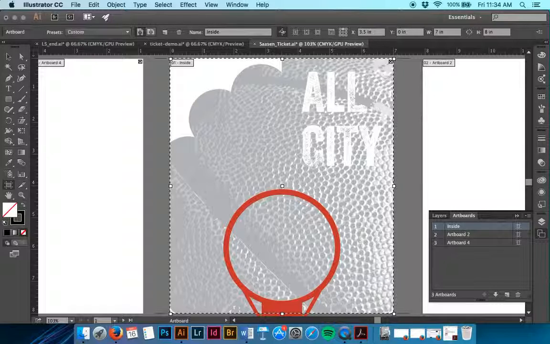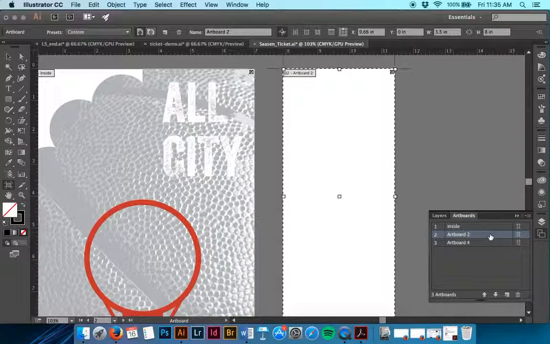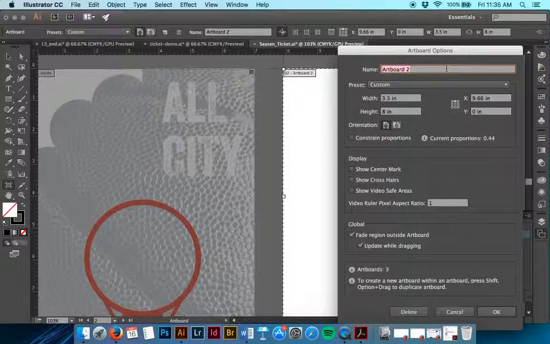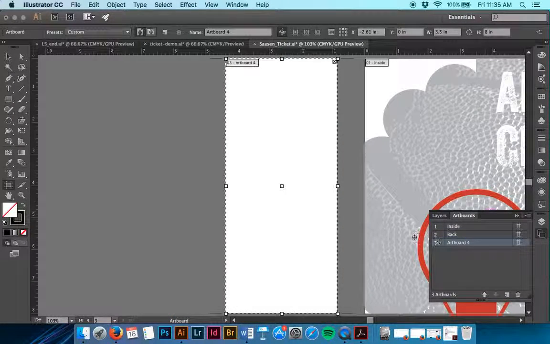Then we're going to go to Artboard 2. We're going to double click on this artboard symbol right here, not the text. This opens up a dialog box where you can adjust the size and where it's located. We're going to name this Back. And then we'll take Artboard 3 and name it Front.